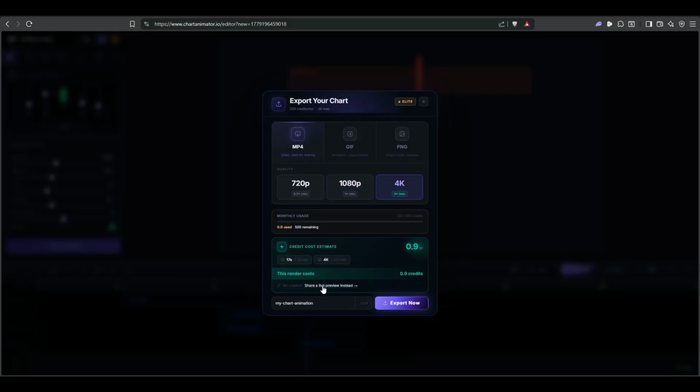Over here, this is pretty cool. If you click the share link preview, it will give you a link that you can download, and then you just paste it into the browser, and what it'll do is it'll be able to open your animation where you can share it with others, and you can just play the animation and just watch the animation.